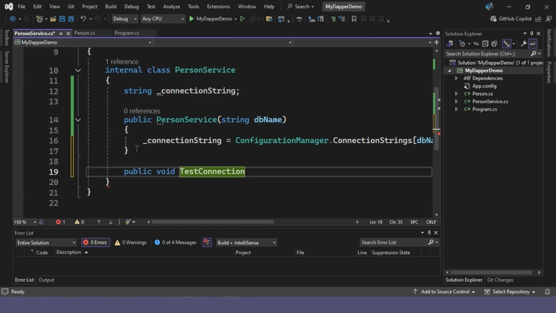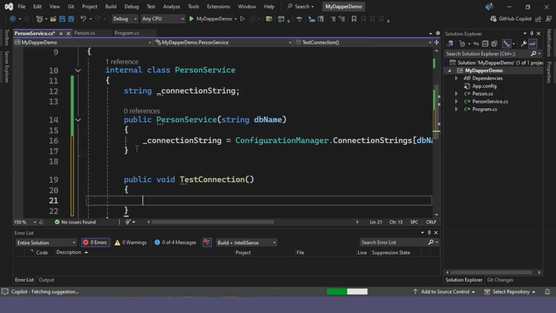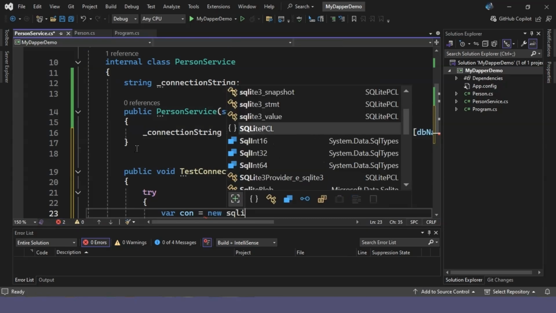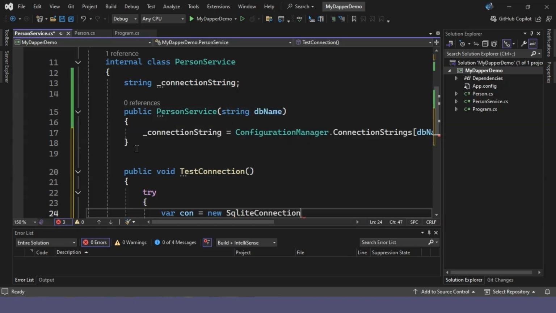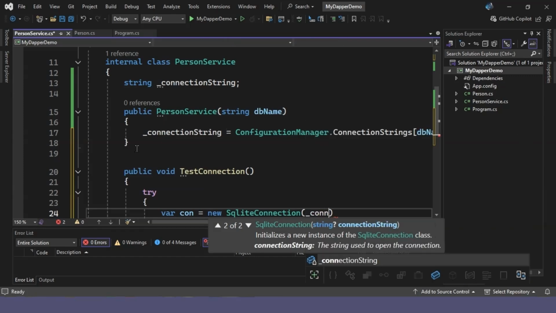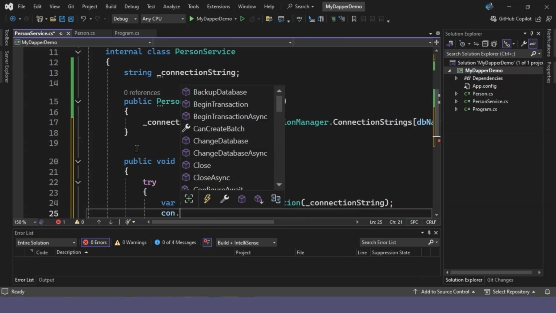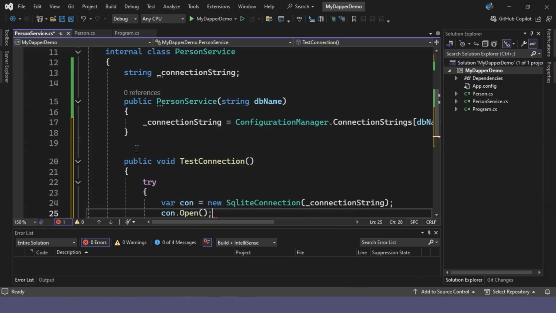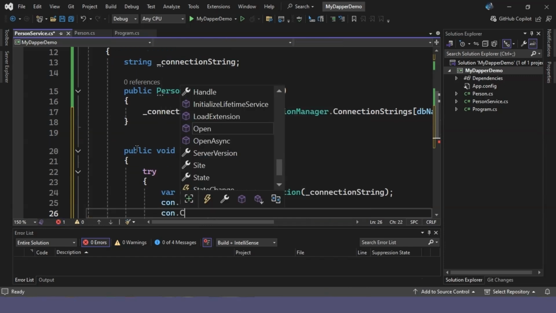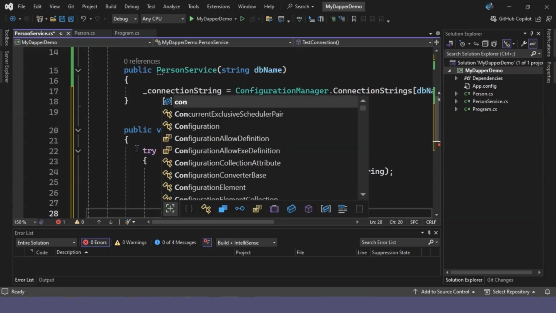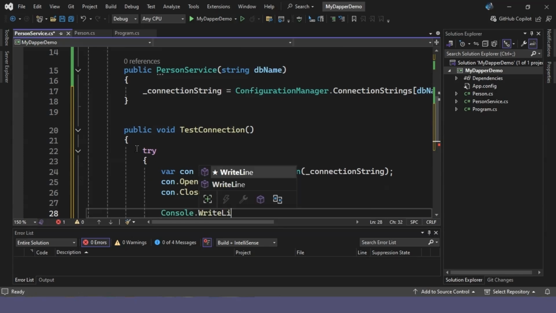Our first method is simply to test the connection. In the try-catch block, we create a new SQLite connection using the connection string. Then we open and close the connection. In the case of SQLite, this will create the database if it doesn't already exist. Then we display a confirmation or the exception message if an error occurred.